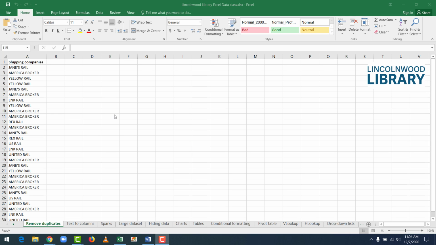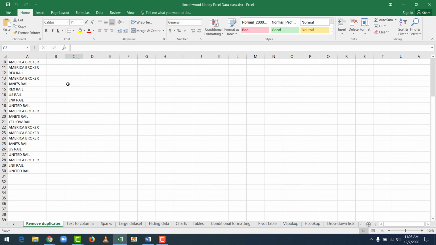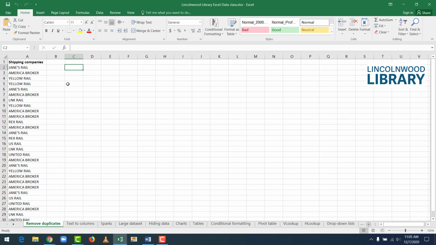I'm back in remove duplicates, and in this example given to me by a businessman I worked with at the library, we have a whole bunch of shipping companies, and there are duplicates. I don't want to manually remove the duplicates, and you might imagine situations where there are much longer lists.